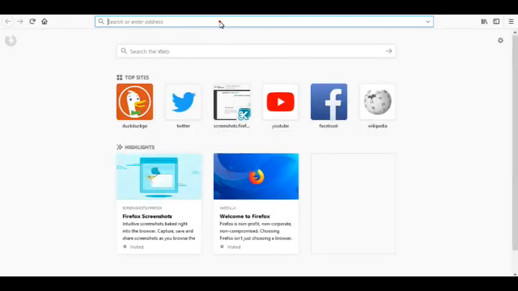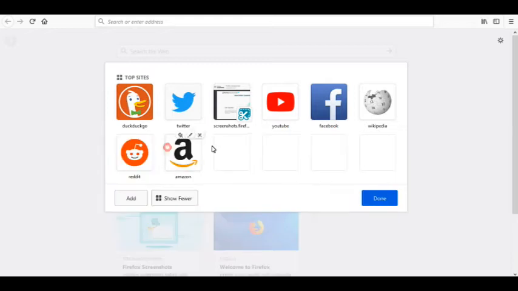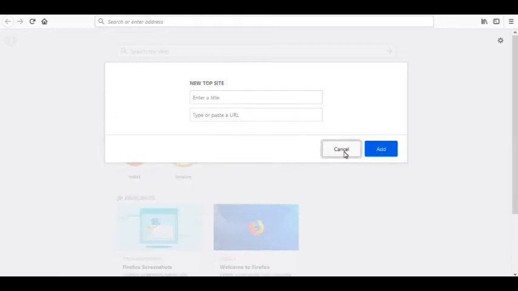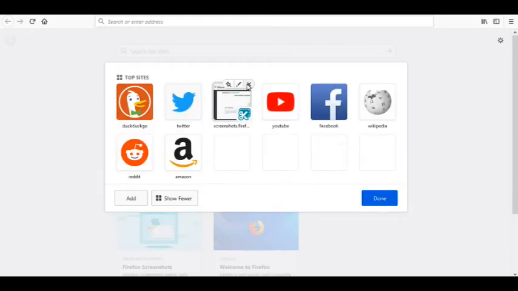So the first update they have done, you can see their interface. They provide top websites, top sites. You can also edit them by clicking here. Show more, add, delete, anything you can do here. You can delete here, you can edit here.